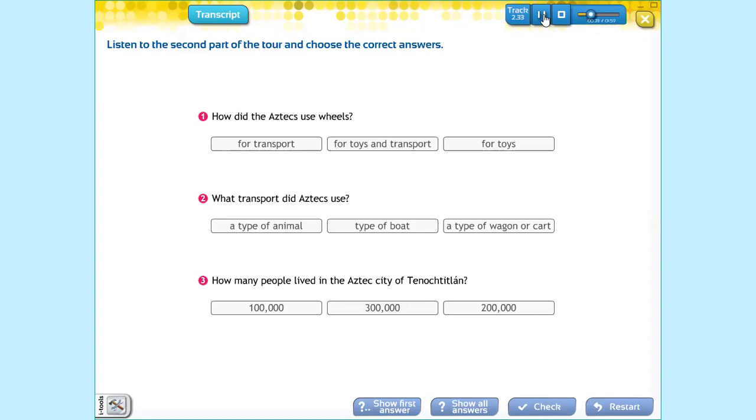Their city, Tenochtitlan, was on an island in a big lake. There were lots of smaller islands around it. The best way to travel was by water, so the Aztecs made canals. Really? The Aztecs made canals? I didn't know that. So how did they travel? They used canoes. They made the canoes from trees. They were very good at this. Some of the canoes were very big, so 50 or 60 people could travel in them. Excuse me. Yes, sir. I have a question. How many people lived in Tenochtitlan? Well, Tenochtitlan was a very big city with 200,000 people.